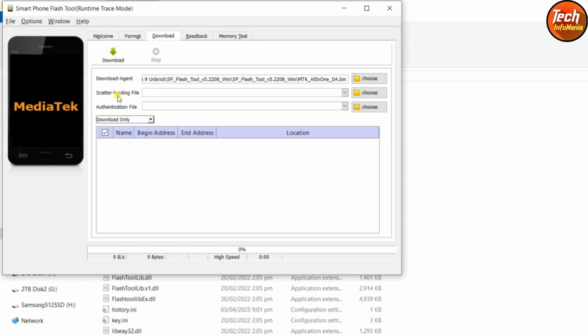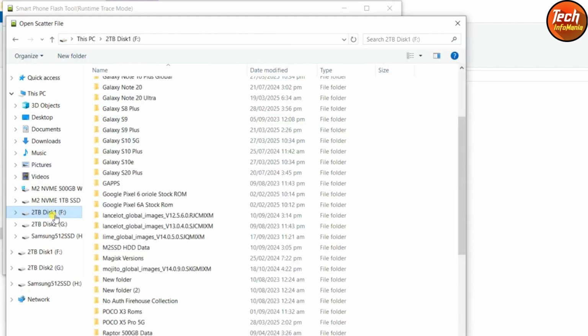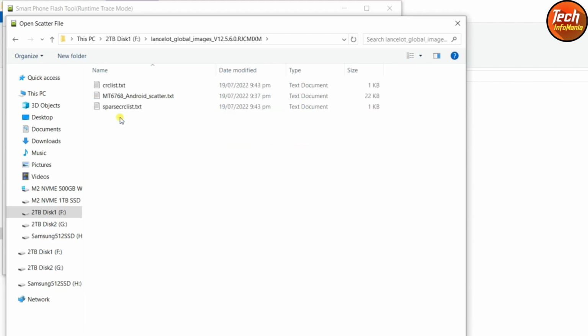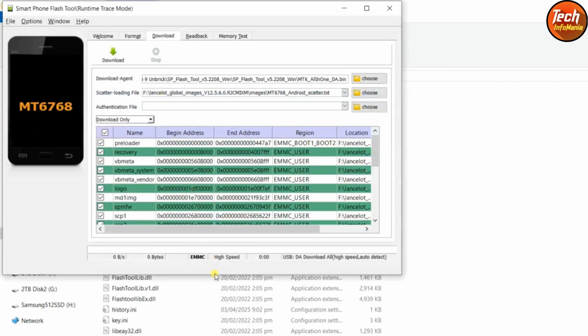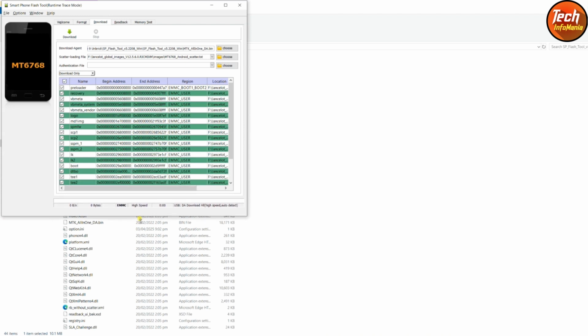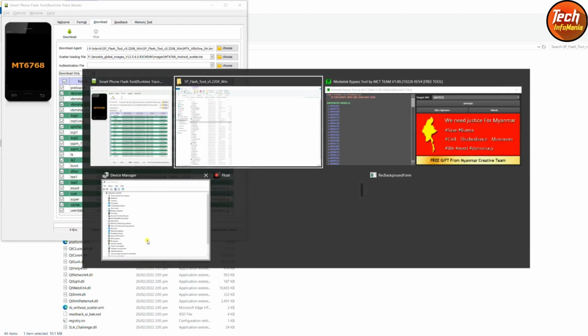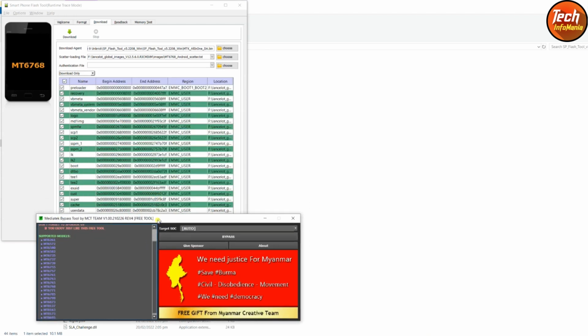Then we have to select the scatter file by clicking choose, and then go to the downloaded folder. I will open the extracted folder of my ROM, click on the images folder, and here is the scatter file. Double click to select it. Now the SP Flash Tool is almost ready to flash the files on the Redmi 9. I will bring back the MTK tool over here.